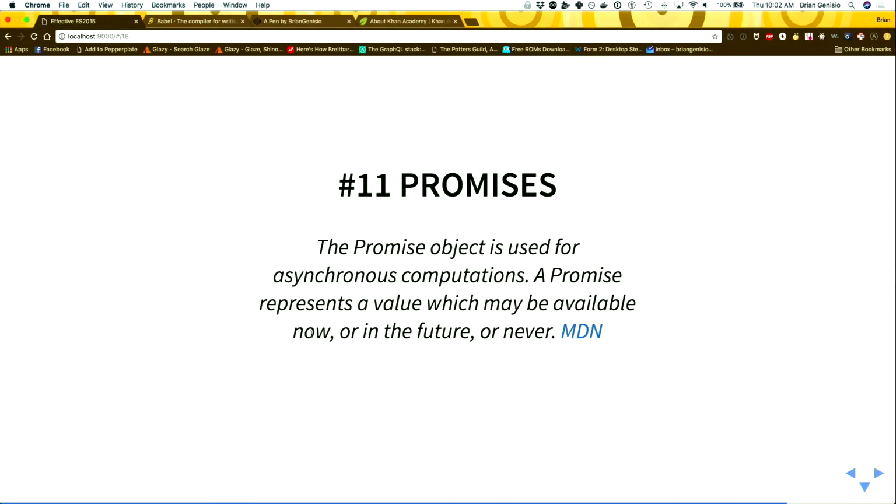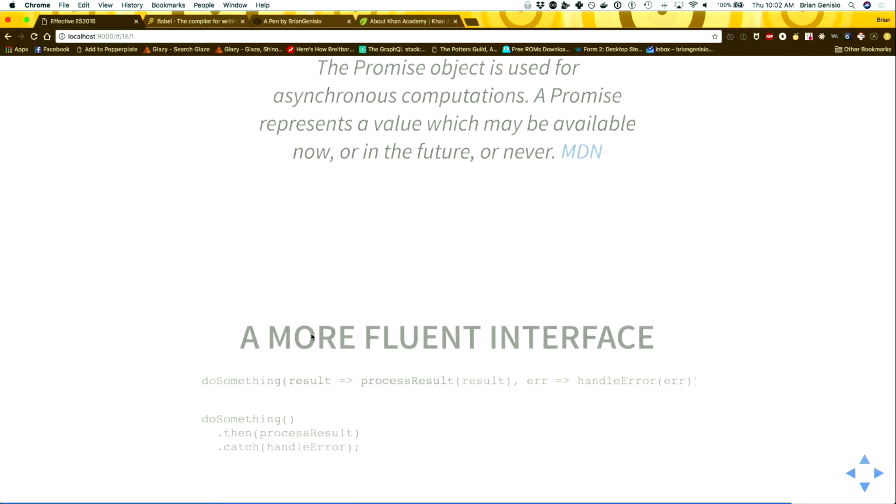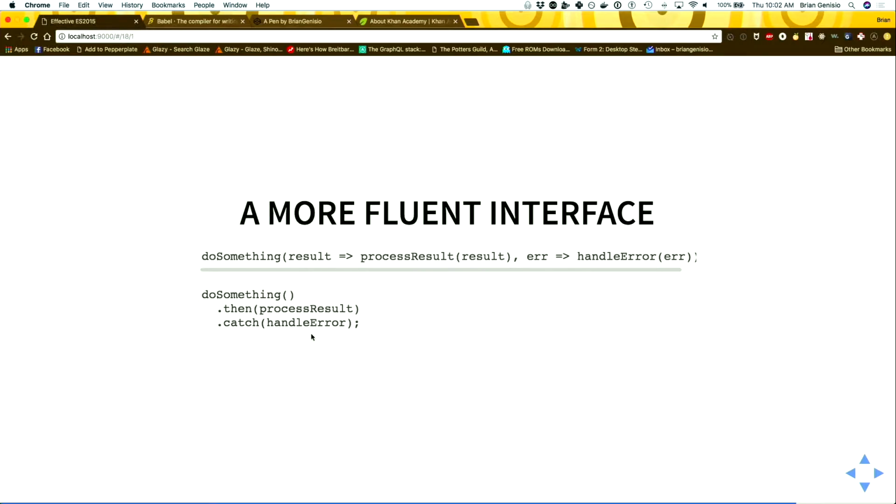Okay, promises. A promise in JavaScript is an object that represents the state of an asynchronous action. It is an object that is going to tell you when something has completed or failed, or neither if it hasn't. That's all a promise really is. We've been using promises for years and years, and they've put it in the specification now for JavaScript to say this is what we want promises to look like. It's really just a more fluent interface for asynchronous programming.